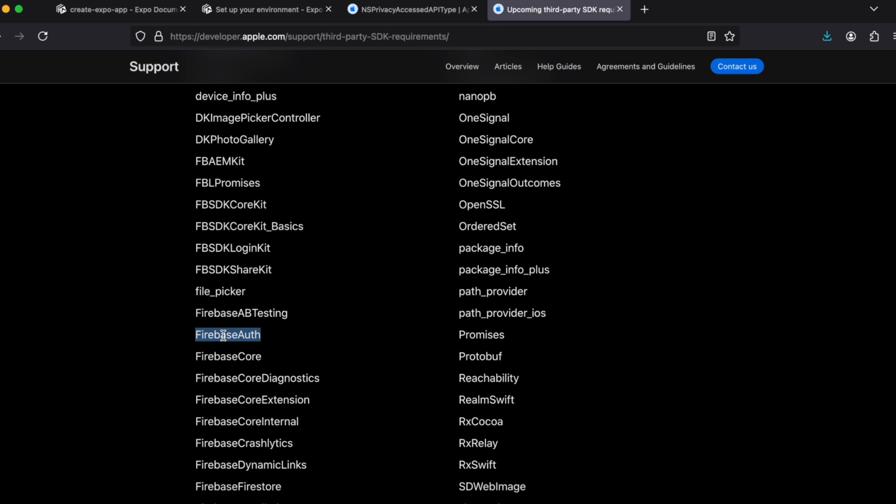It's better to use up to date third party dependencies, or maybe raise an issue in their GitHub repo, telling them to add the required reason API. Typically I would not use any third party dependency which does not have this, so be careful with it. It would be another headache for you. So yeah, just use updated dependencies. That's my suggestion to you.